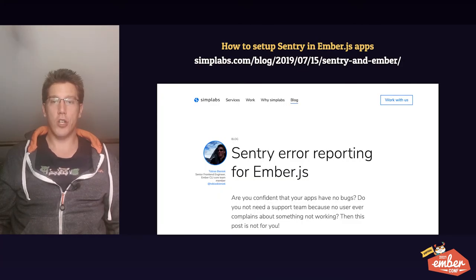We don't have too much time here, so I will not get into the details on how to set up Sentry. We will only focus on how to use it. If you want to know how to set it up, I will refer you to a blog post on the Simple Apps blog that explains it in detail. I've put the URL in the slides here. The following examples will assume that we've already set it up correctly.